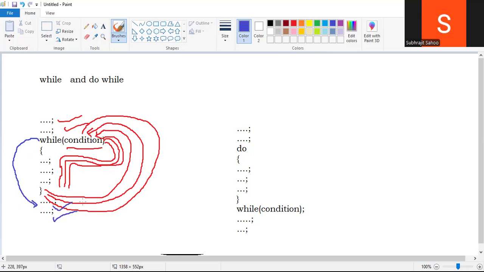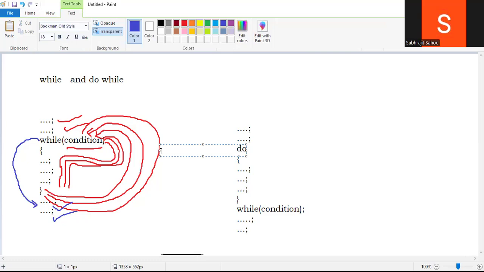Okay, all the outside statements will be executed. Remember, until the condition becomes false, the loop will never terminate. The loop will execute again and again. Once the condition becomes false, it will come to the outside and that particular loop will be terminated. So this is the execution style of the while loop, its working style.